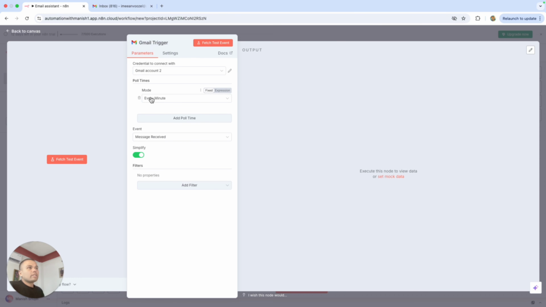Then on the mode section, I have selected every minute. You can choose every hour or every day, but since it's important and urgent emails, I think you will also put either every hour or every minute. And then on the message, the trigger is set to every message received.